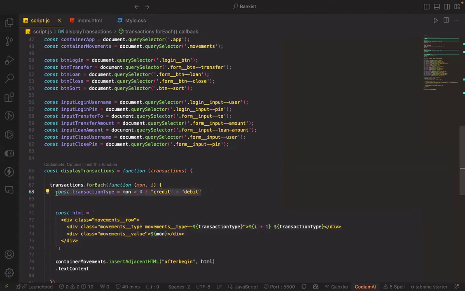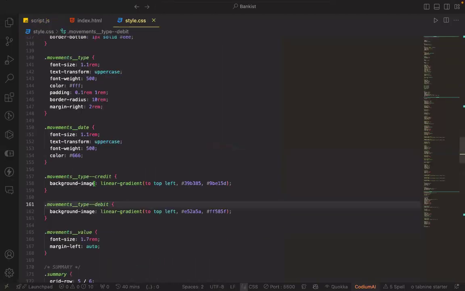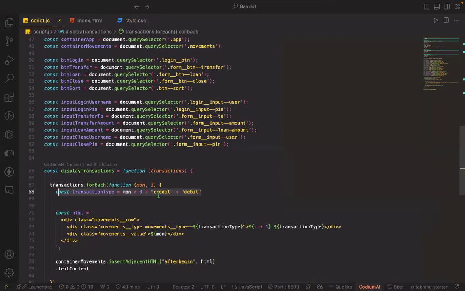And we created a style in our CSS. If you go to our CSS now, you can see that this is a CSS class; we're actually targeting our CSS from here. You will see that we have movement type credit and movement type debit. If it's a credit alert, you show this green, and if it's a debit alert, you show this red. That is what we have right here. So we are actually targeting this transaction right here.